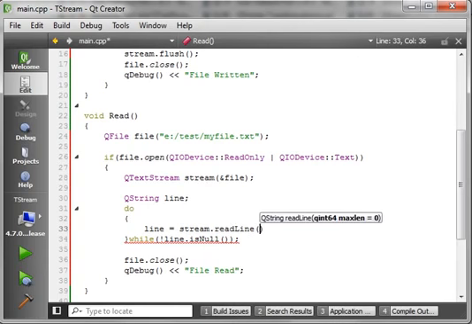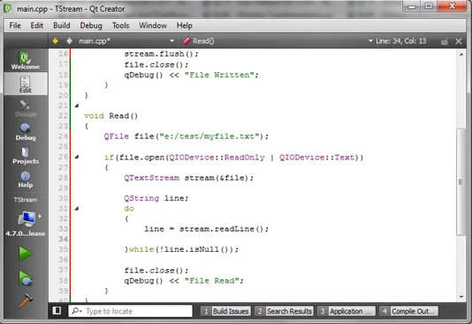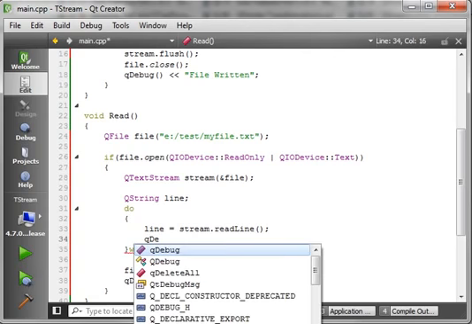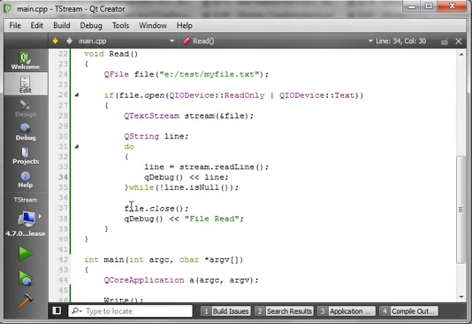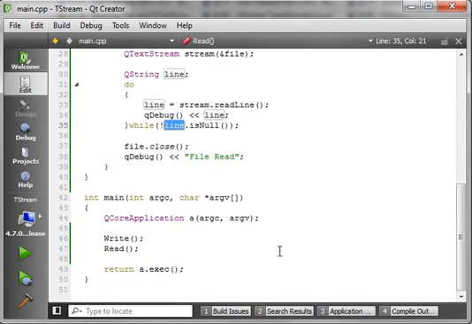And you notice how it says qint64 max len? Well, if we were to specify that, it would be the maximum length of the line. We're going to grab it no matter what size it is, and then we're just going to print it out. And then of course once the line is null, meaning we've hit the end of the file, we're just going to close it and say the file's been read.